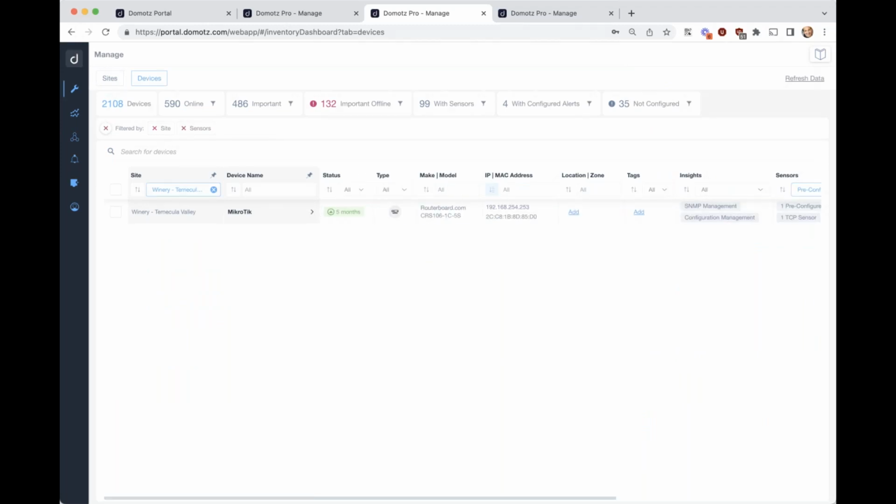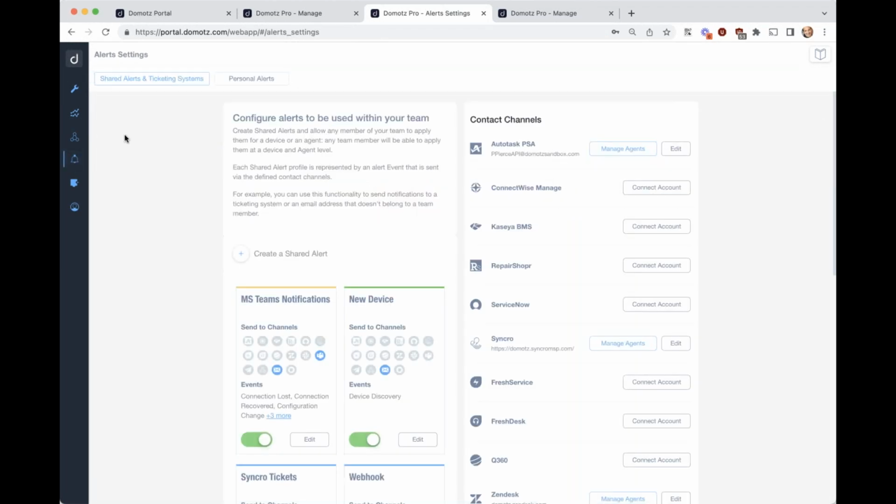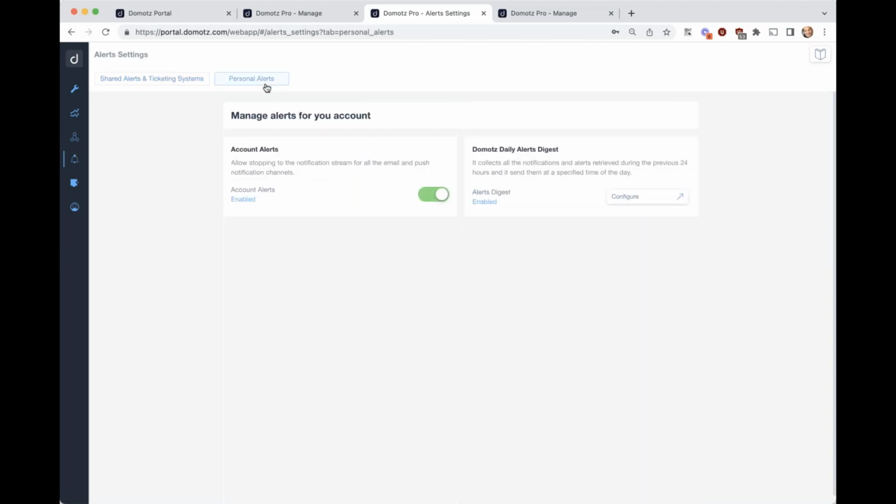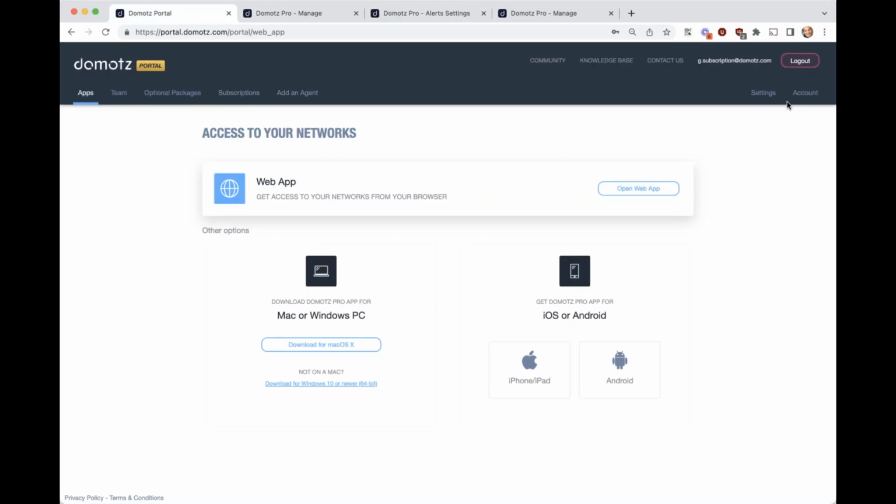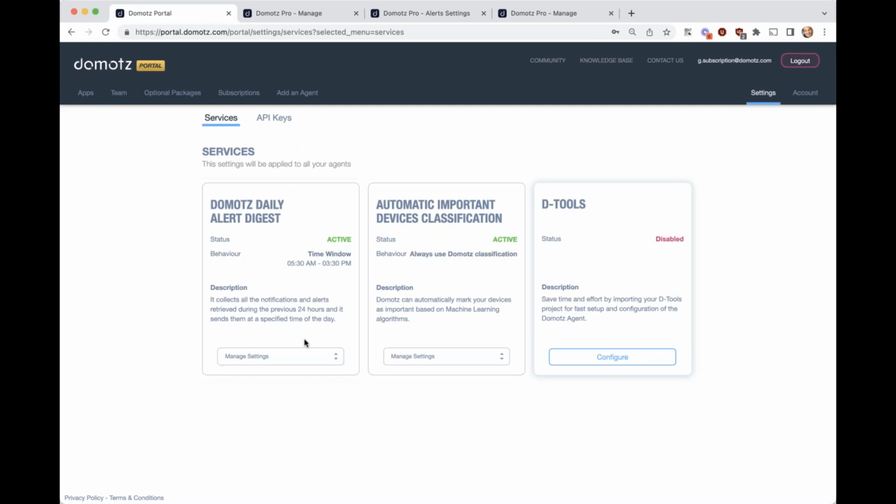Okay, still speaking about alerting, one other capability offered by Domotz is personal alerts. For personal alerts, we have two configurations that you can enable, apart from start monitoring devices or start monitoring network. One is the alert digest, which in my case is configured. What the alert digest means is that, and you can see the configuration here, Domotz, in this case, is active only for a range of time.